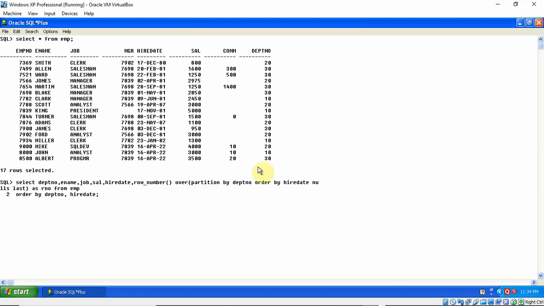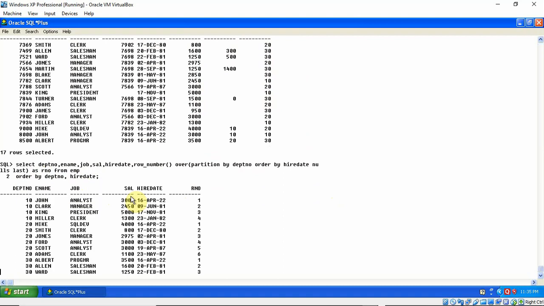So over partition by department number, I'll make the partition over the department, and I'll arrange my records according to hire date. As I explained, for this column I have given the name RNO, from the emp table, order by department number, and I have to order the department by hire date also. So let's see what the output is.